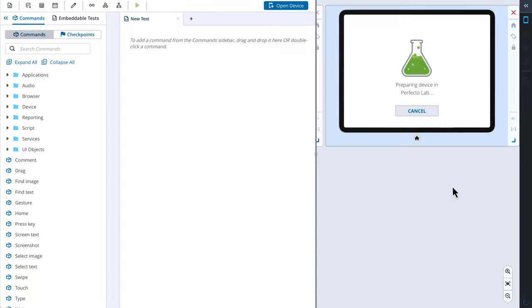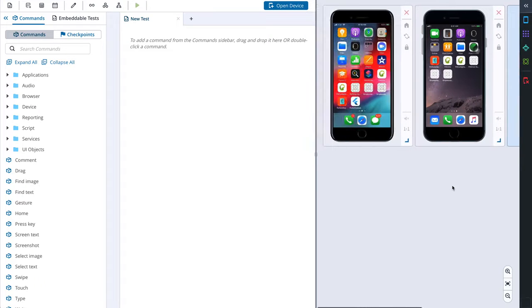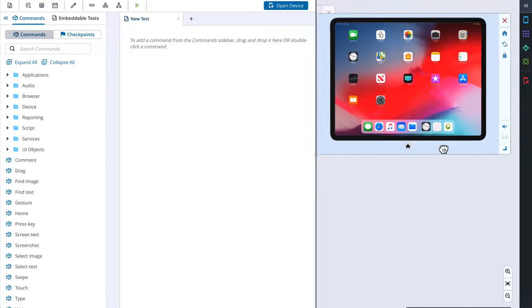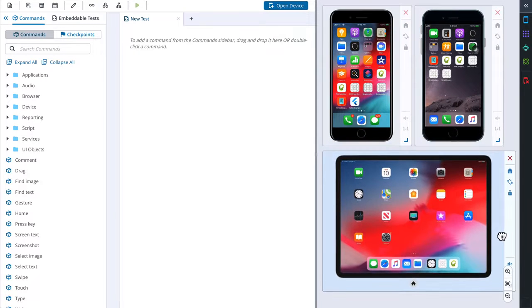After the last device is loaded, we should adjust the view to see all three devices at the same time. For that, we will utilize the Fit function in the right bottom corner. Now we can see and work with all three devices and compare how our application looks and runs on each one of them.